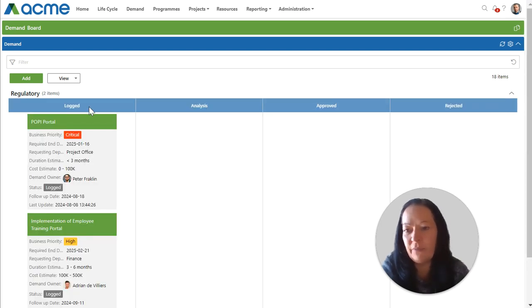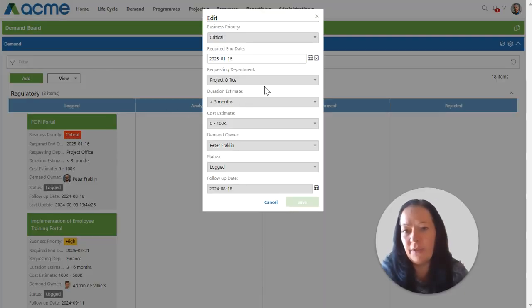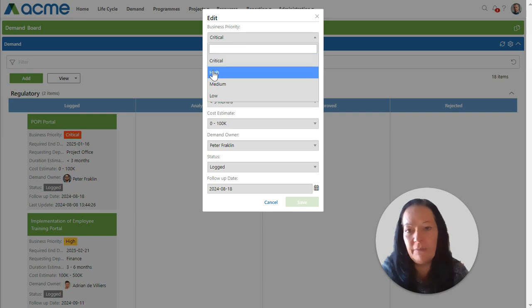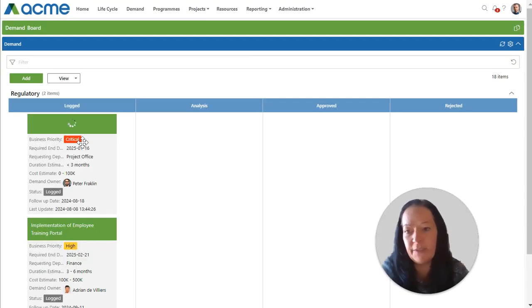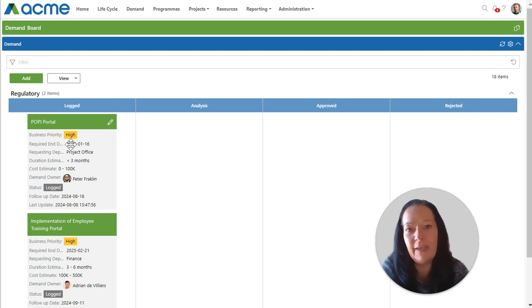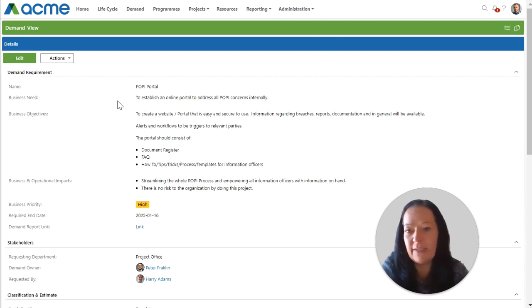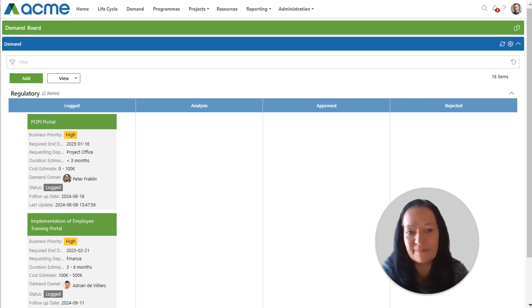The great thing about the board view is its interactivity. So firstly, you can edit on the card itself. The fields that you're able to edit are the fields that you've selected to show on the card itself. So I'm just going to change the business priority from critical to high, and you'll see that update on the card. If you need to see more information related to this demand, you just click through on the title and that takes you to the view page of that specific record.